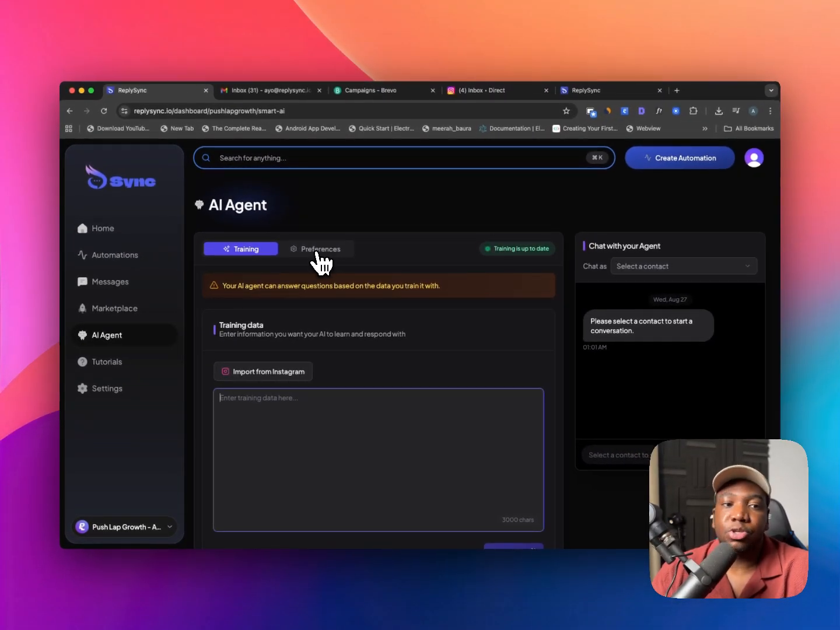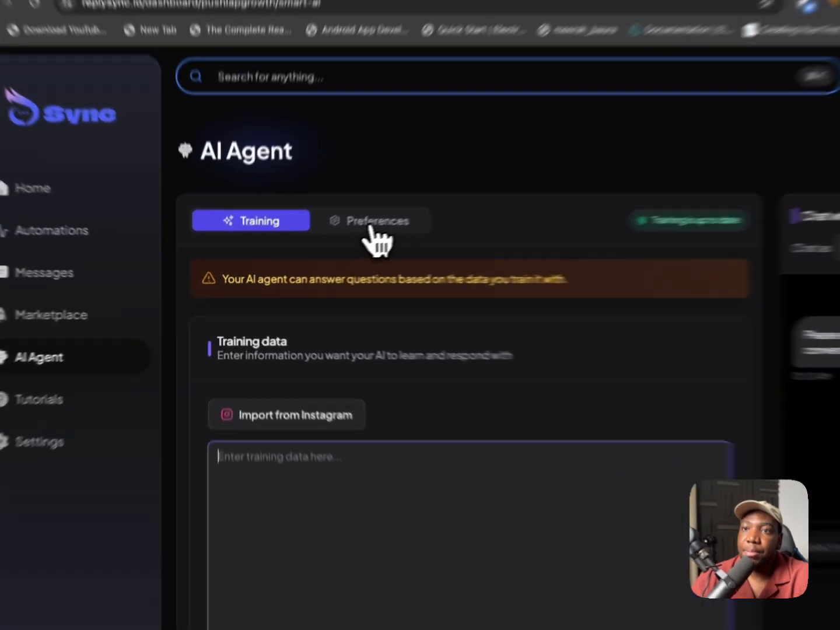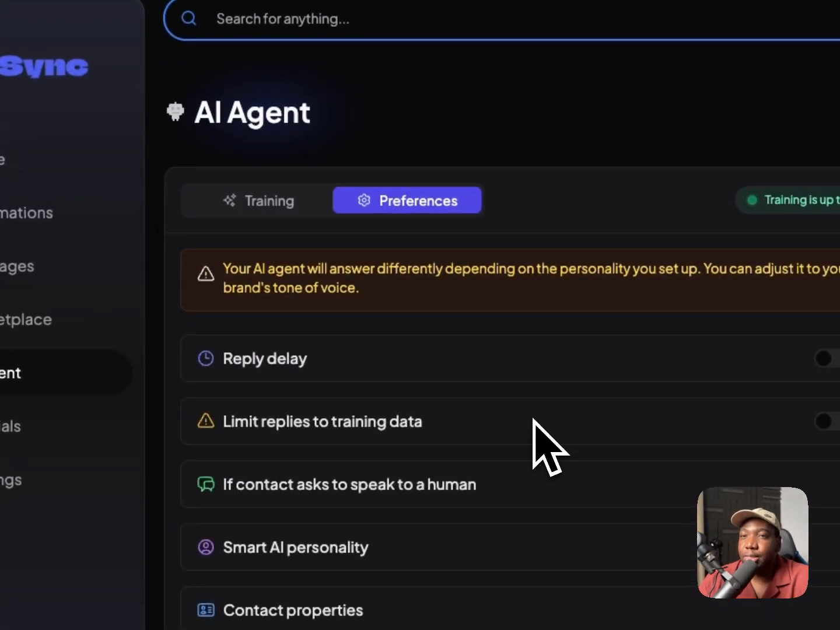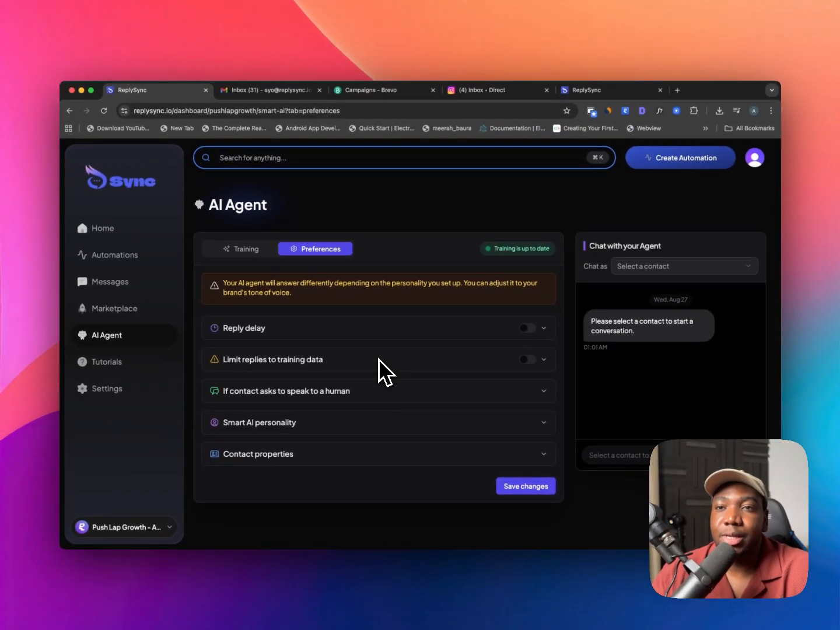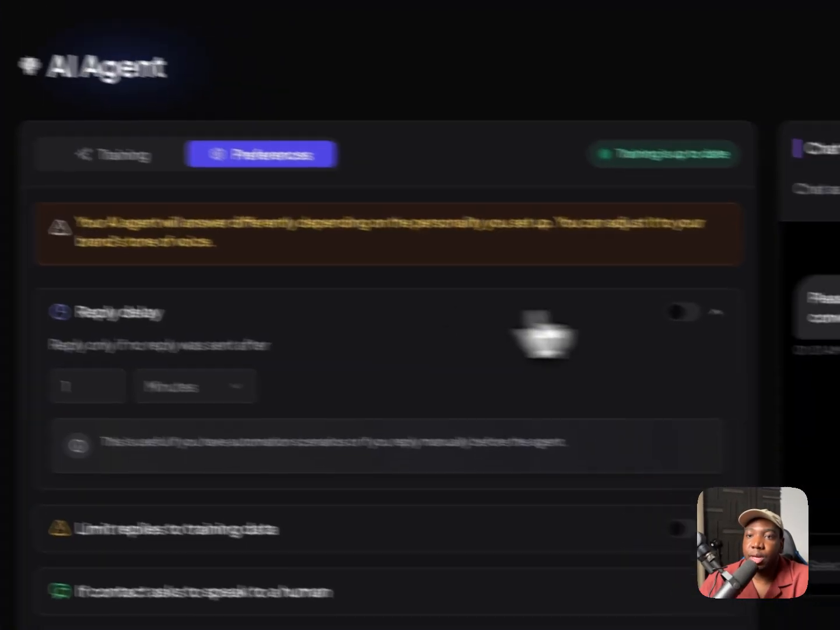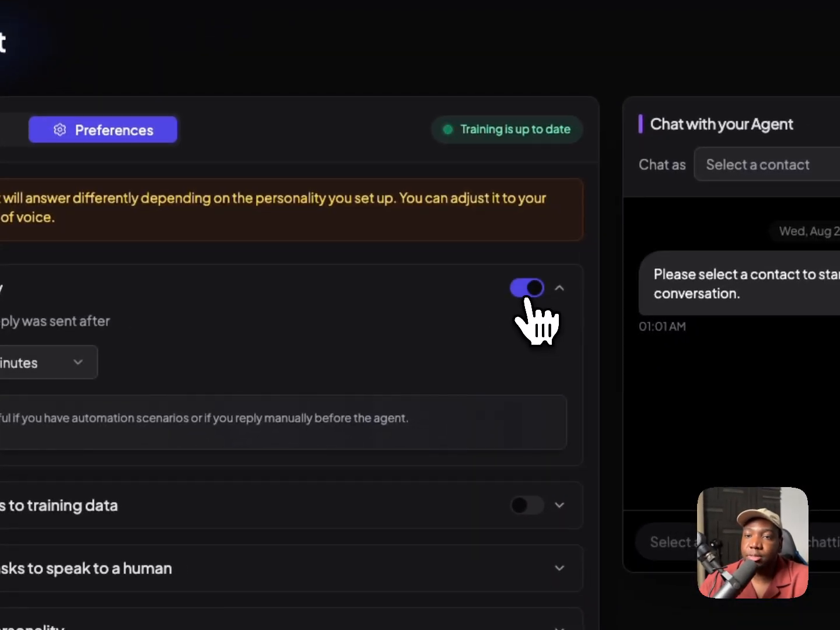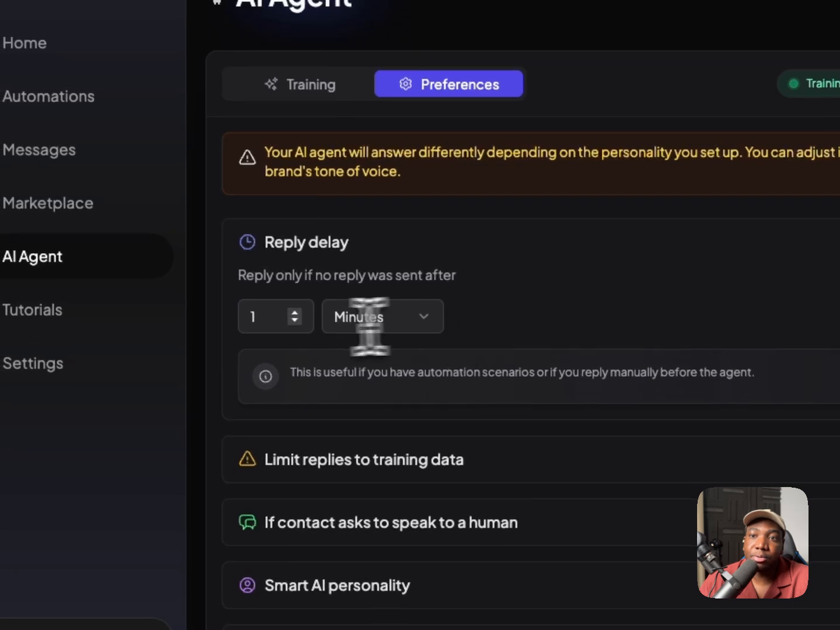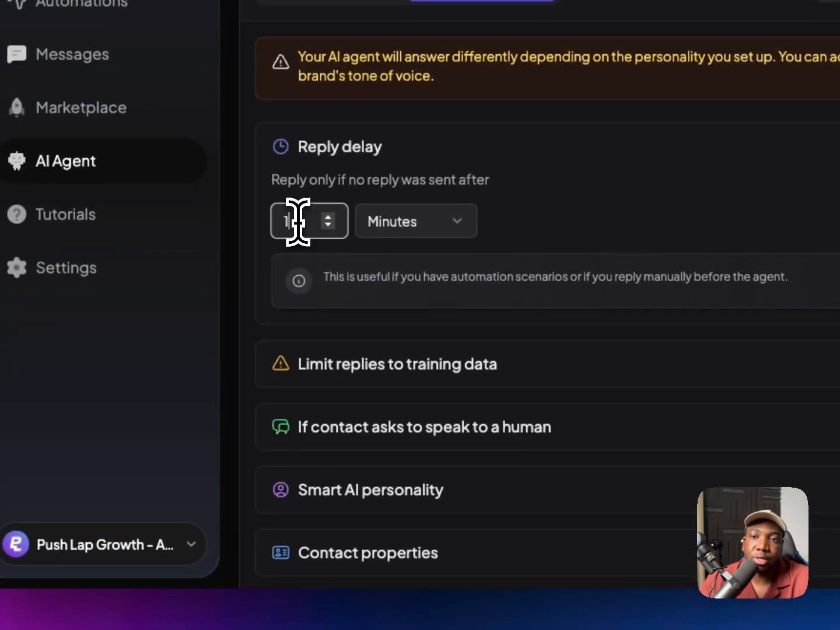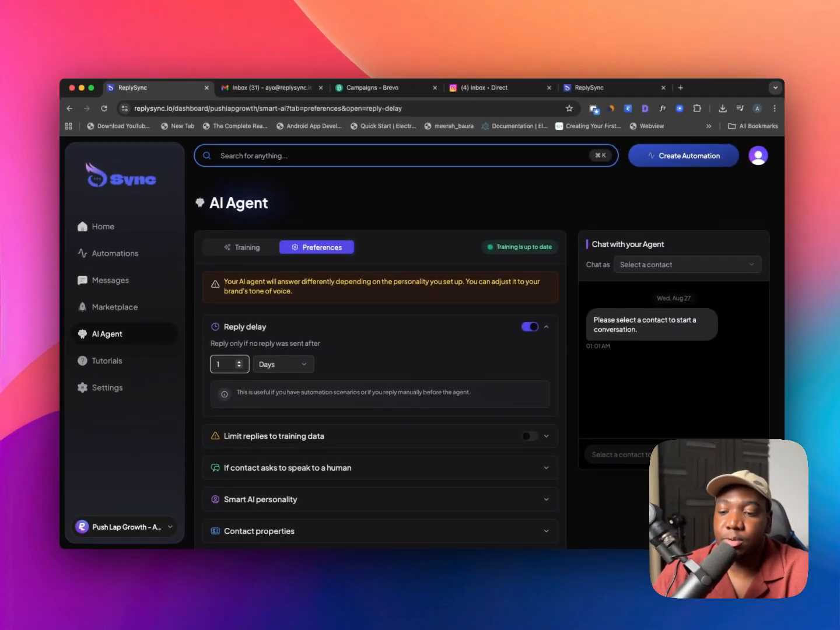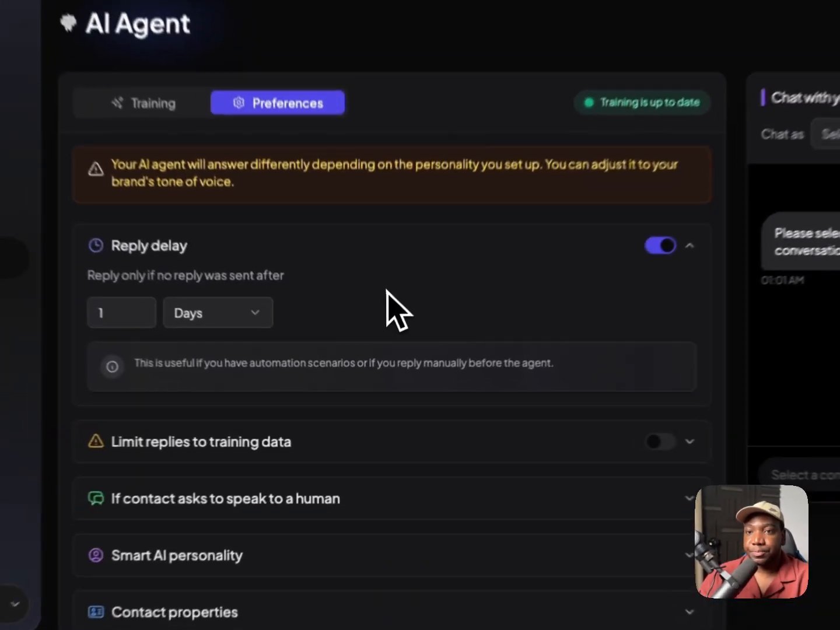For now, let's just go over to the preferences tab where you can basically set up and fine tune the details of your AI agent and how it behaves. So you can set a reply delay. So if you want your AI agent to always have a reply delay when it's replying to someone of a minute or a couple of hours or days, you can set that up over here.